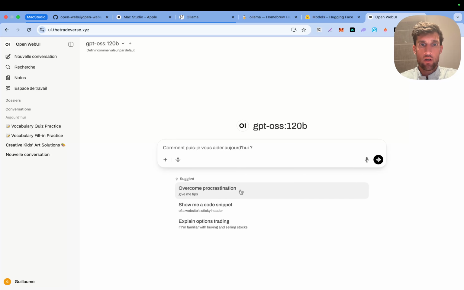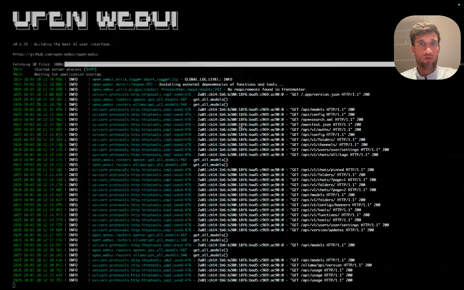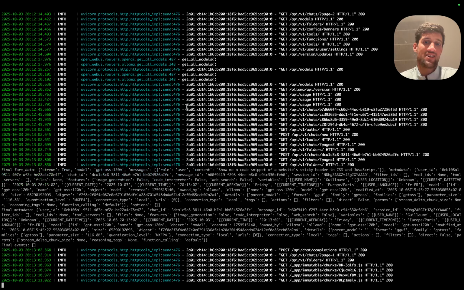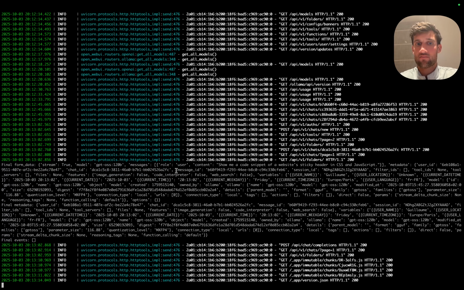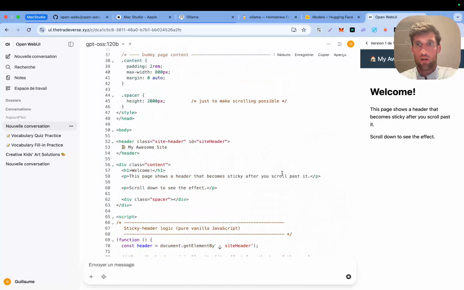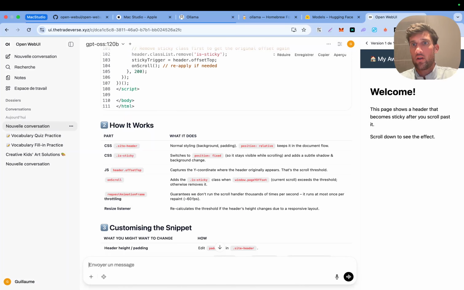Let's try one. Show me a code snippet of a website, sticky header. So you can see on the Mac Studio, it shows you that it's actually connected to it. This is the question, the inference we are doing to the model, and then all the requests that are done to Ollama. And you can see it's answering. And it's really great, giving you the HTML, how it works, and then on the right, a preview of the HTML page.